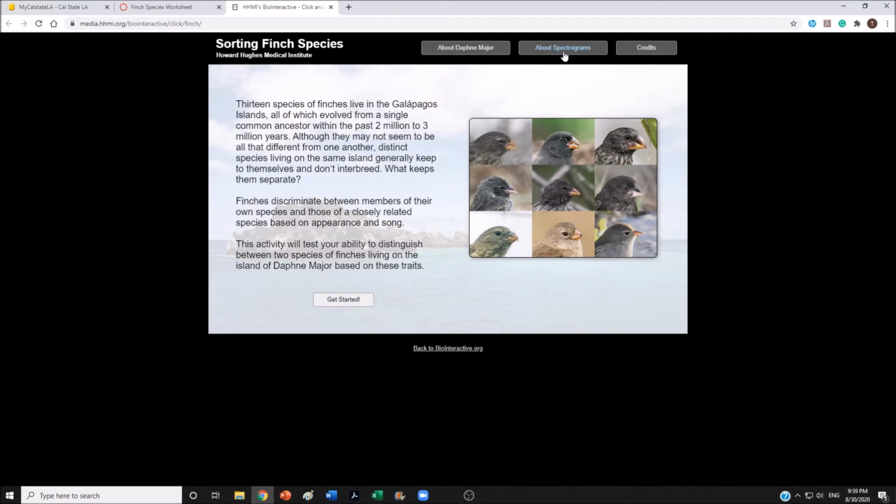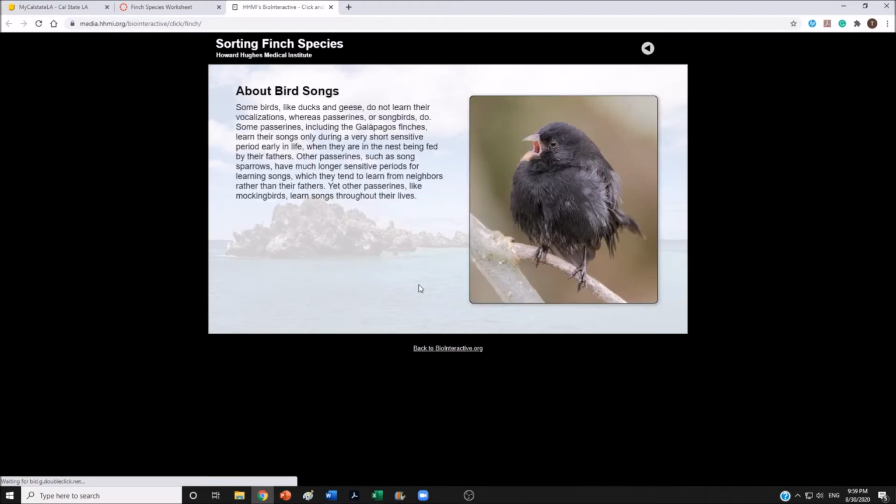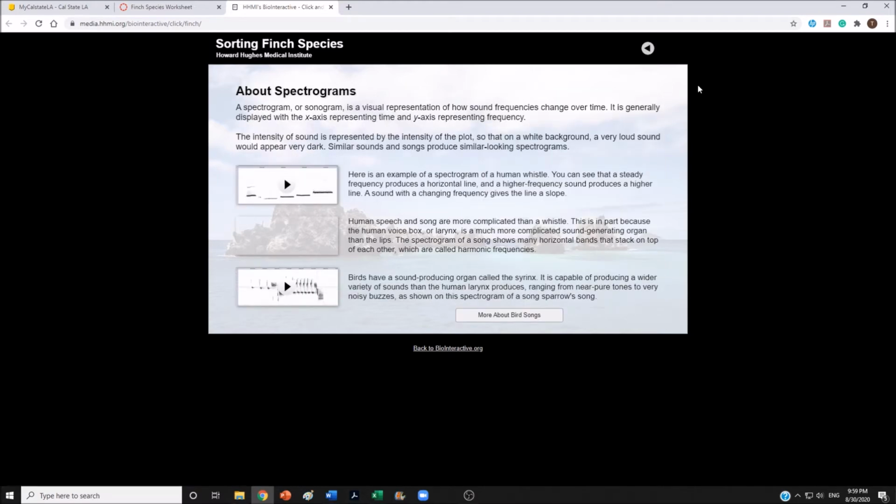Also, you'll be reading about spectrograms. You need to learn what a spectrogram is, more about the bird songs, and also you need to learn this information about how the birds learn to sing. Pretty much all this information is being used to answer the questions on this worksheet here.